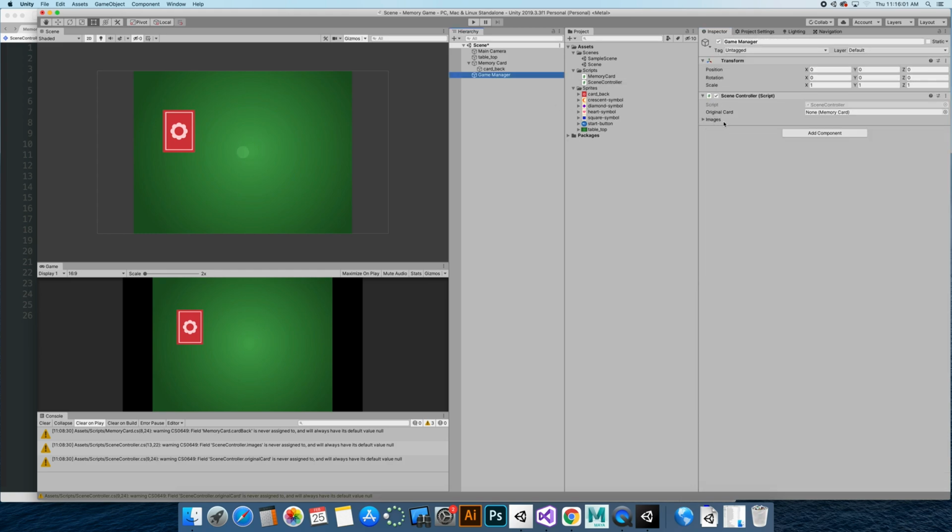You can see here's my array of images. What we're going to do is drag and drop our memory card here into the original card slot. And we'll click this gray arrow to expand out my images and put 4 in for our array size. From the project panel, we're going to drag and drop each of the face cards into those elements. It doesn't matter which order we put those in, because they will be randomized. So I have my crescent, diamond, heart, and square.